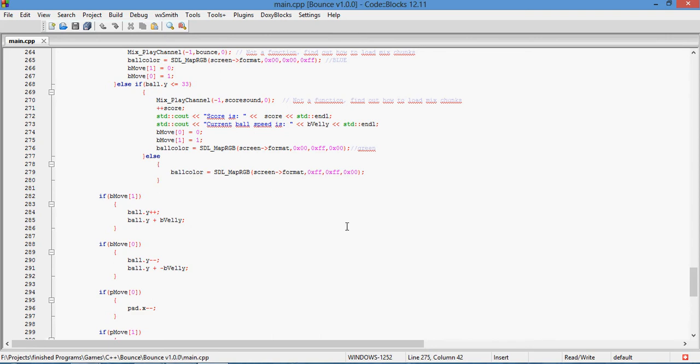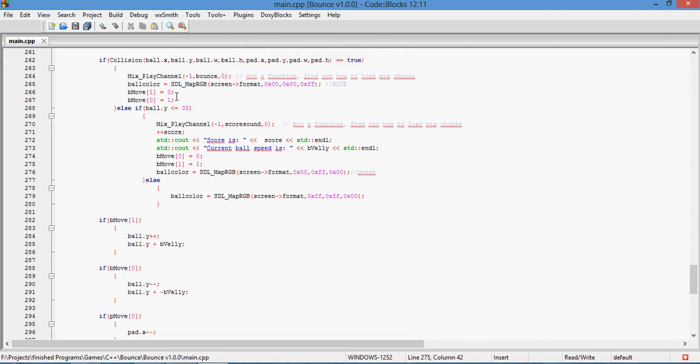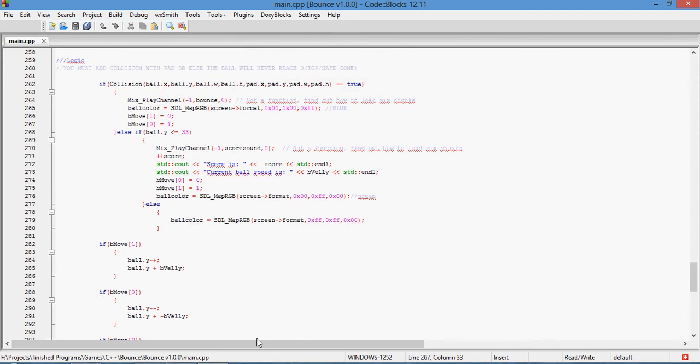And if we have a collision with the pad, well, we want it to bounce back up, right? So then we have bmove 1 equals false, bmove 0 equals 1. So now it is moving up. Let me just put some comments in there because I got a little confused just now. So, up. It's always good to comment your code.